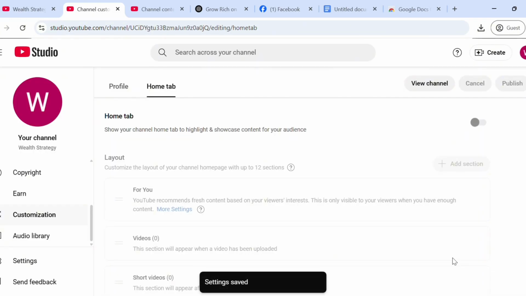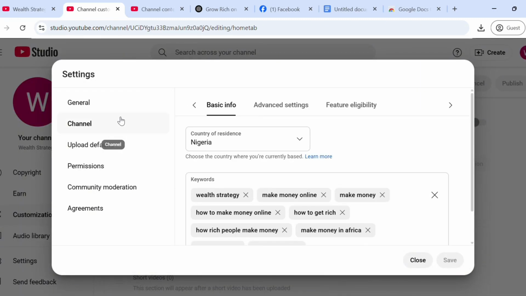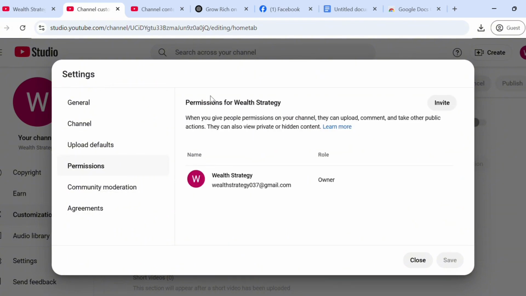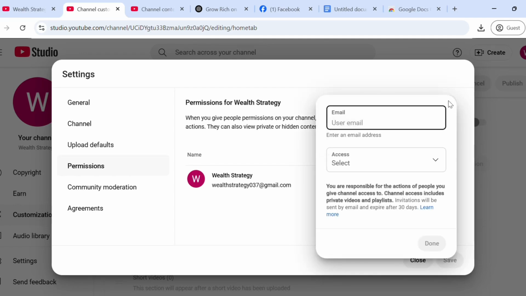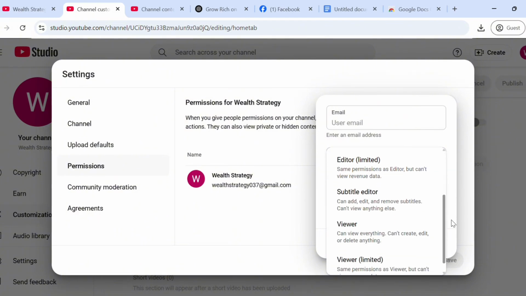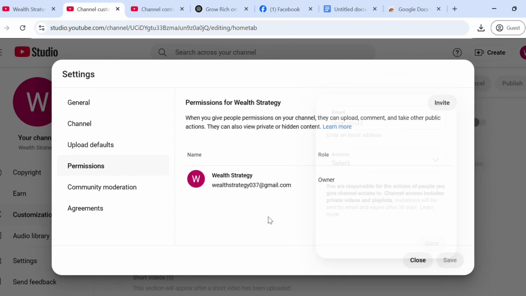Now, go back to settings and come right here to permissions. You click on it and it's going to show you your name right here. I am the owner of this channel. I have no other person on this channel, but you can actually invite people. Just click right here on invite, put their email, and click right here on access. You can invite a manager, an editor, a subtitle editor, and a lot more. Now when you're done with that, you come below right here and click on save.